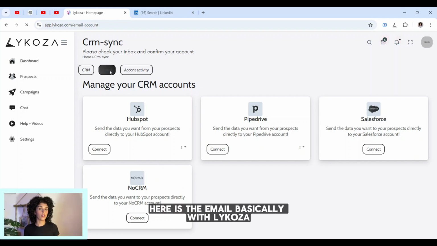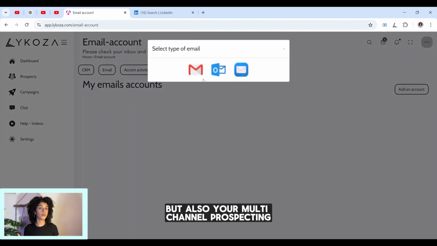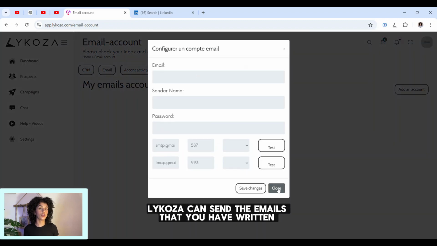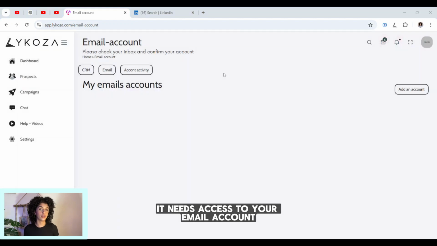Here is the email. Basically, with Lykoza, you can automate your cold emailing, but also your multi-channel prospecting. Lykoza can send the emails that you have written. It needs access to your email accounts.